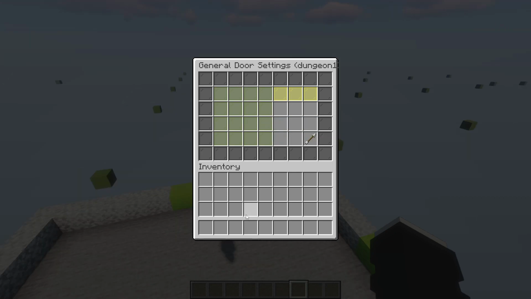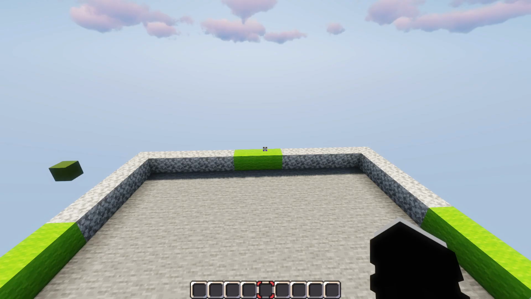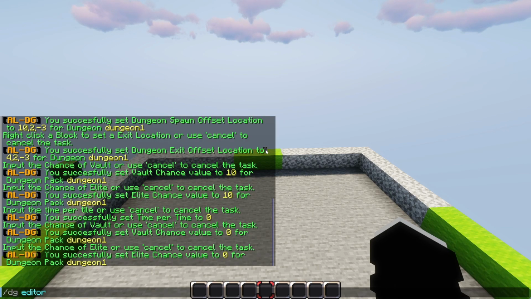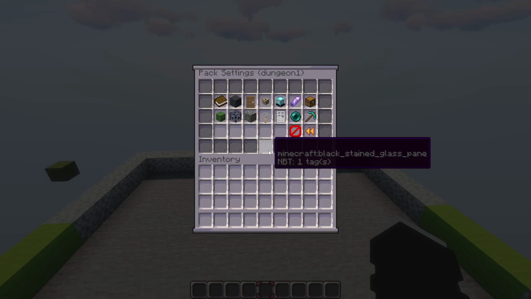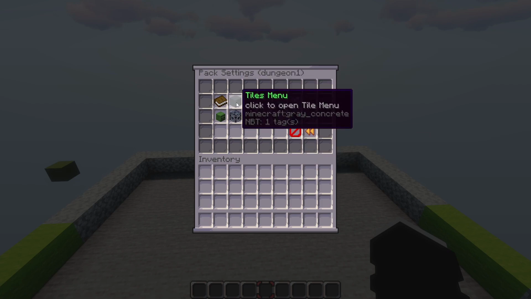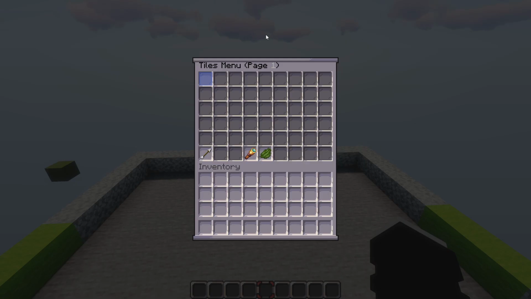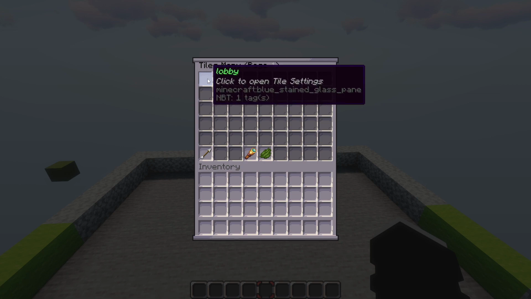So we just made these door structures and configured their locations, but we are still missing some crucial parts. Now for the next step, we will be configuring the lobby tile, as well as the enter and exit locations of the dungeons. So let's first start by navigating through /DG editor and clicking our dungeon. Now we head over to the tiles menu. Now this button shows us the settings for our lobby tile.